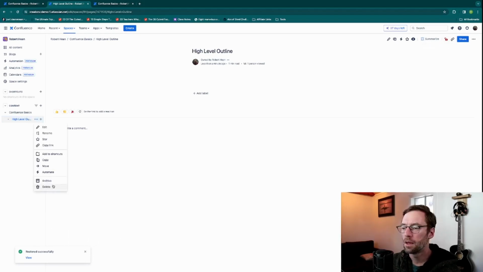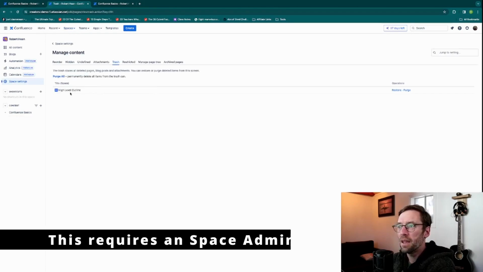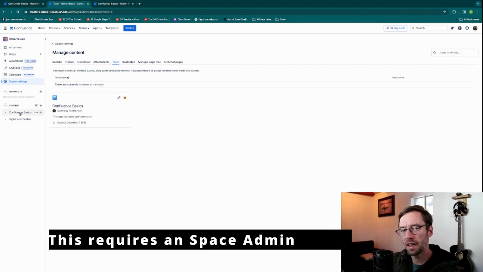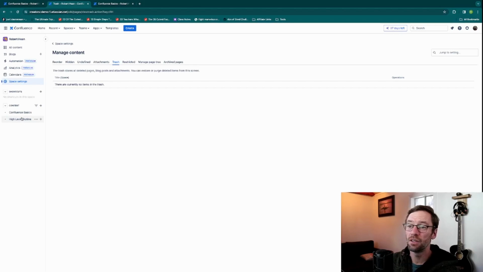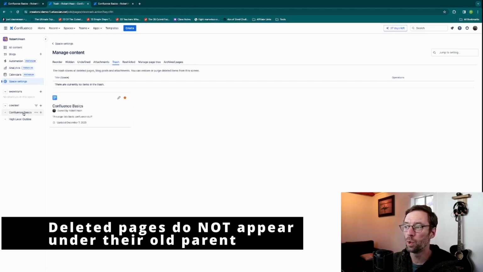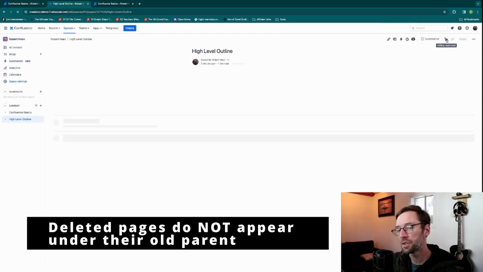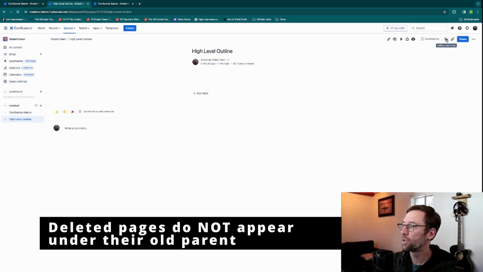indicating that there are editing and viewing permissions inherited from the parent. If the page becomes deleted, the page will appear under space settings and can be restored. It will put it back into Confluence. However, it won't put it back on the parent page. As we can see here, Confluence Basics was the parent. So if I open high-level outline, I won't get the same inherited permissions that I got before.